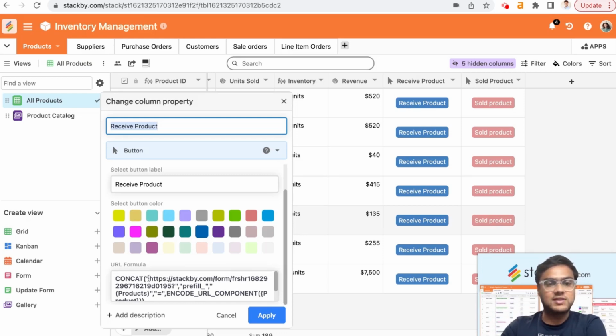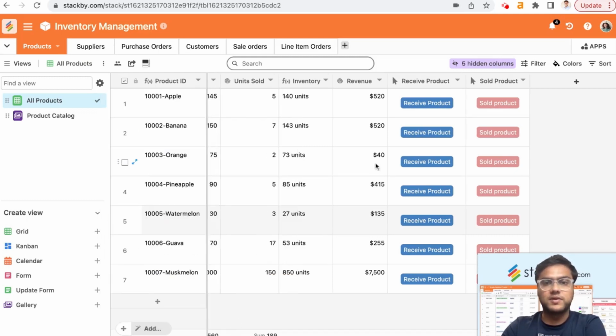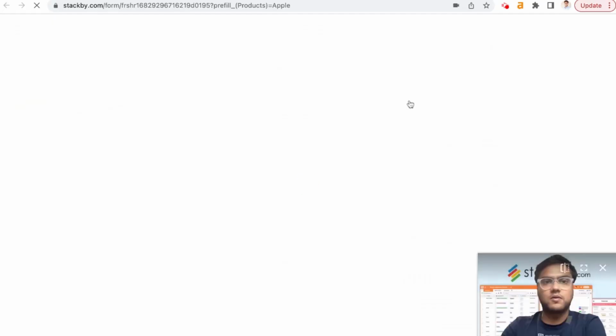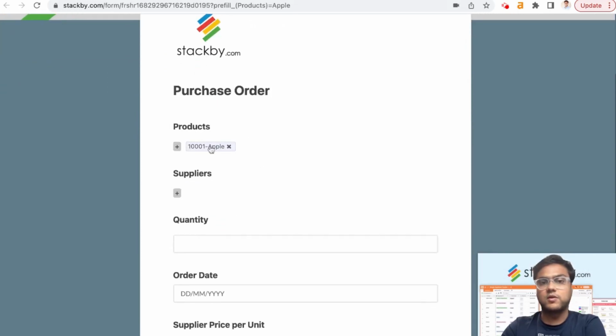So I've just copied the purchase order URL and then created a parameter where pre-fill underscore the products, from the products table, is equal to the product. So once you add that, let's just say you want to receive a particular product, which is an apple. You click on receive a product, you will see that products is already selected.